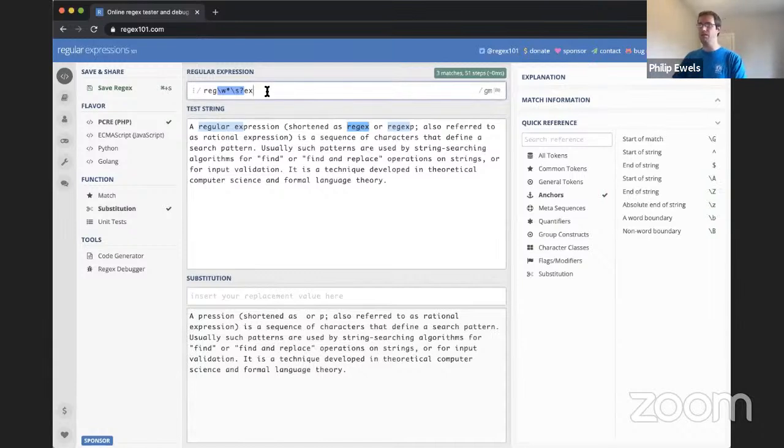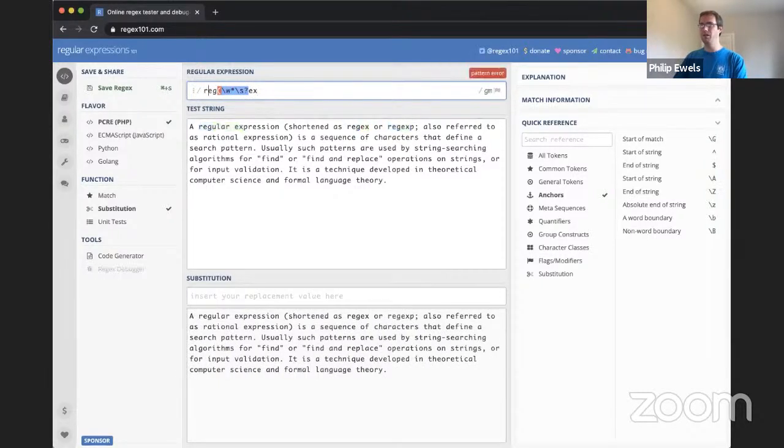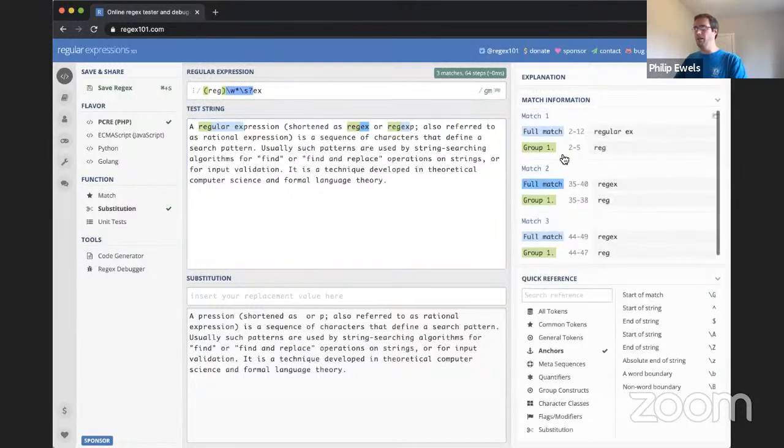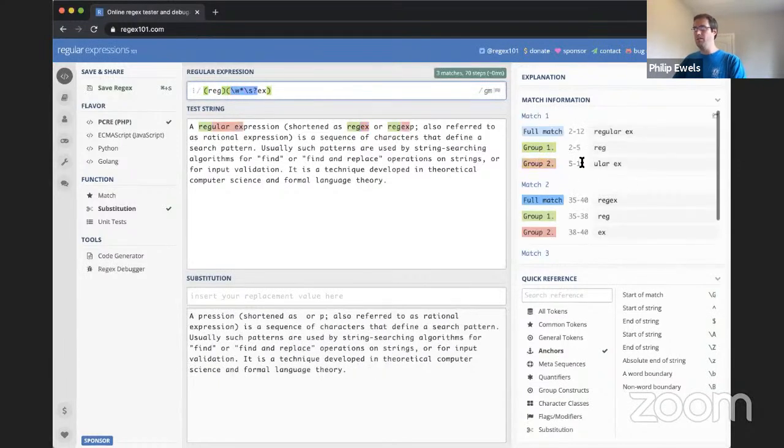You can play around with substituting, so I mentioned that. So if I do regular expression followed by a load of, I'll tell you what, I'll make regular expression uppercase. That's what I want to do. So I've put the reg within a matching group here, and you can see we've got a different highlighting here. Now it's showing me that that's a different group, and over on the right, you can see you've got the full match and the group for each one.